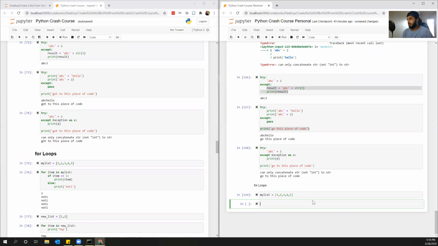So now I'm going to create a for loop, and I'm going to say for item in my list. What does item represent here? Item represents, at each point, the individual item in that list. But I can call this item anything I want. I can say, hey, for X in my list, or for Y in my list, or for item in my list. I can call it anything I want.